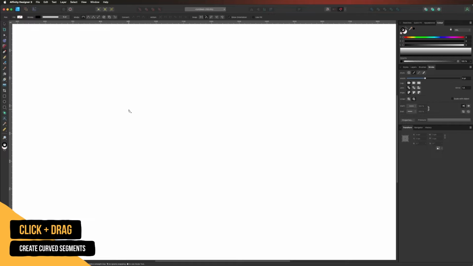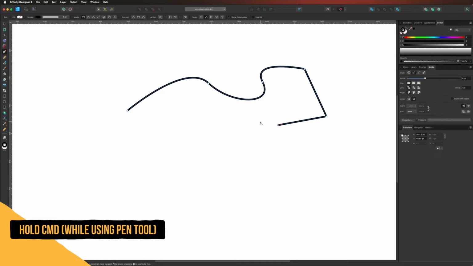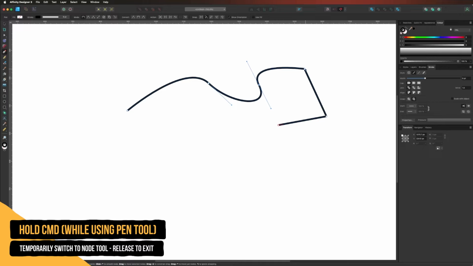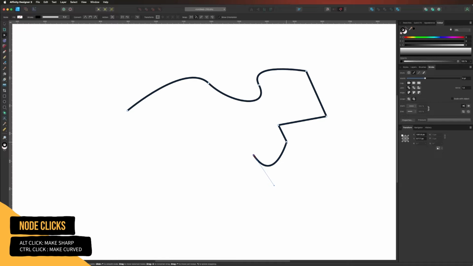To draw a curved segment, click and drag in the same movement and you'll see the curves and handles. Here's a real time saver. When you're using the pen tool, if you hold command at any point, you'll temporarily switch to the node tool, meaning you can reposition nodes or handles and then let go to carry on creating your shape. If you switch to the node tool, you can edit your line or shape. Two very important shortcuts here too. Alt click a node to make it a sharp connection or control click to make it curved. Honestly, this can save you so much hassle when fixing paths.